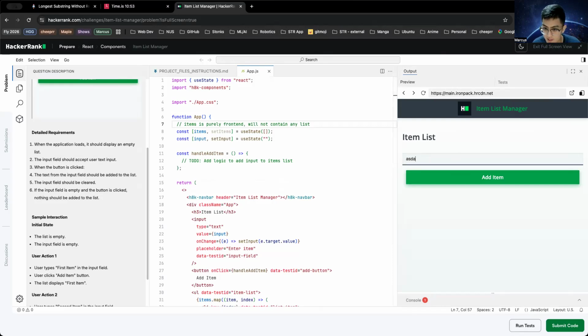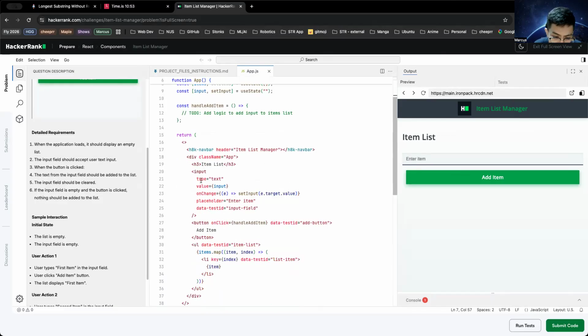So right now, let's give it a test. It does. So right now, let's take a look at the input. The type is text. Okay, value is input. On change, you set the input using the event handler. And the placeholder is "enter item", and the data test ID is input field. So this should be how they are testing the system. When the button is clicked, we have to do a few things. All right, so handle add item.